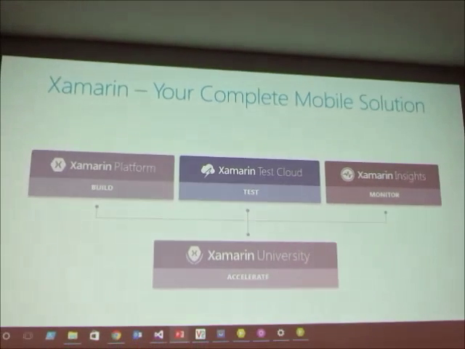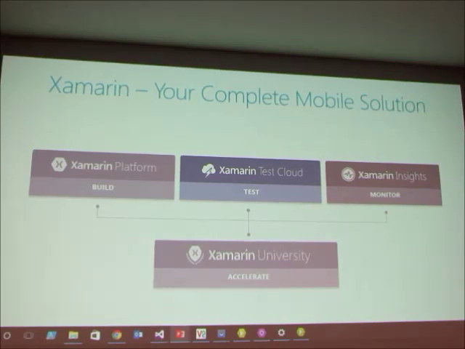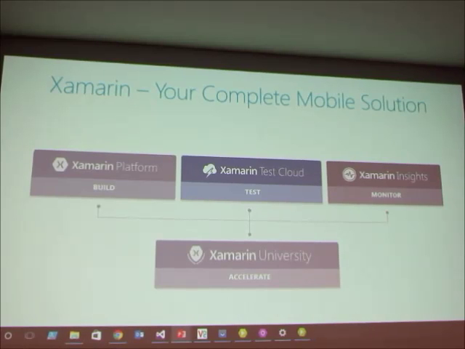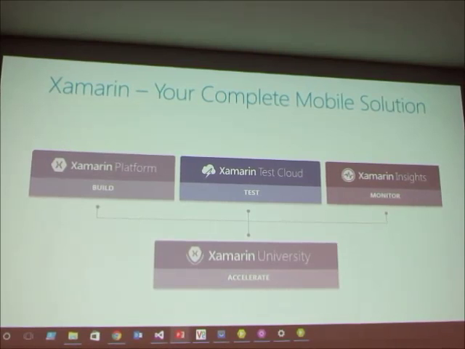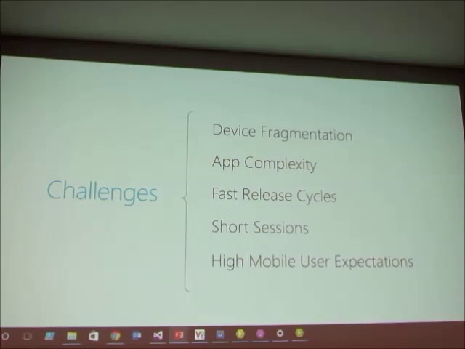The next step, and I'm going to try and make this fast, is Xamarin Test Cloud. We talked about all the good things that are available in the new platform as of now. They were released in late 2015. So now let's look at Xamarin Test Cloud.